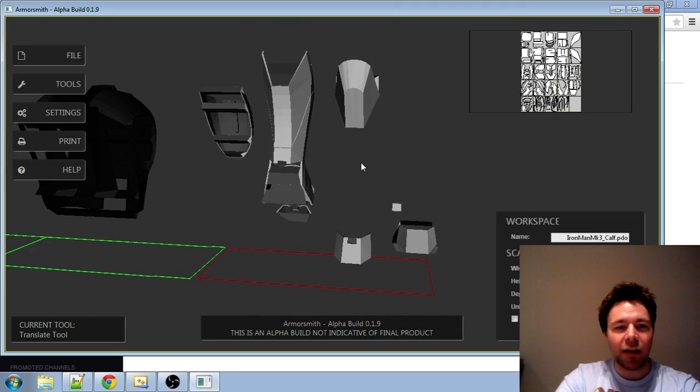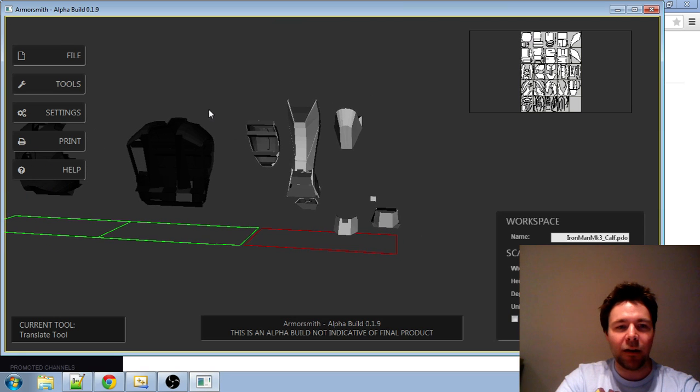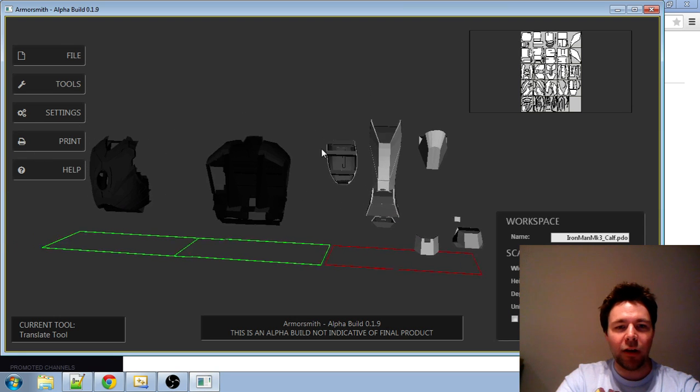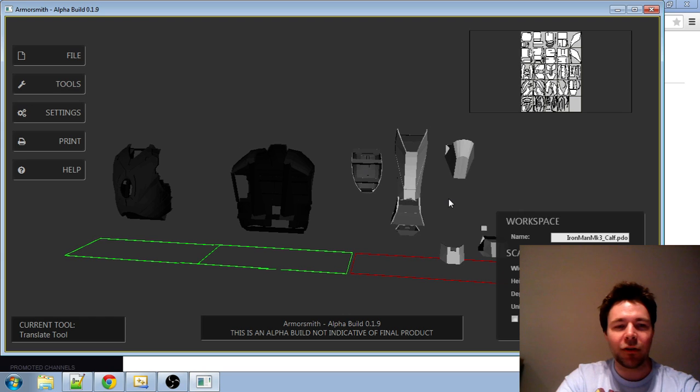So that's where the tool is right now. I'll be continuing to evolve it in the future, and I hope you give it a download and let me know what you think of it.